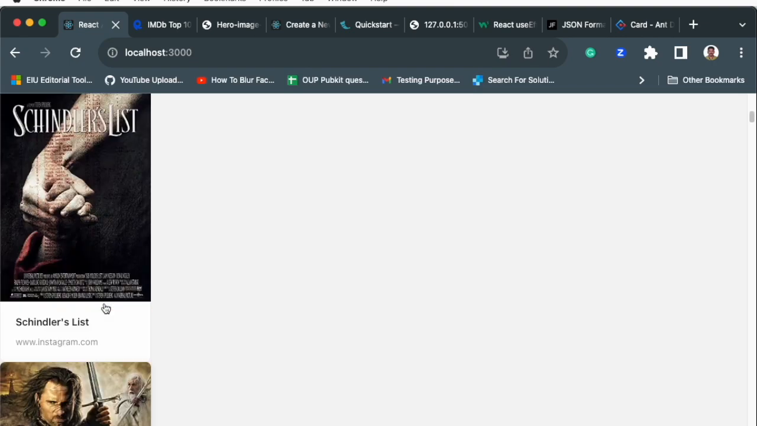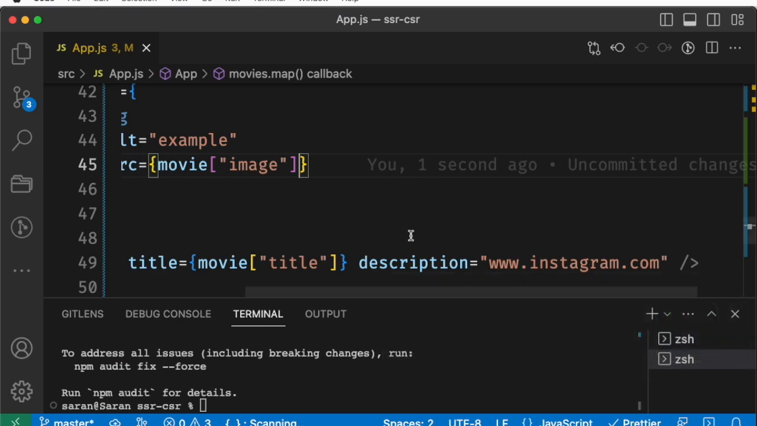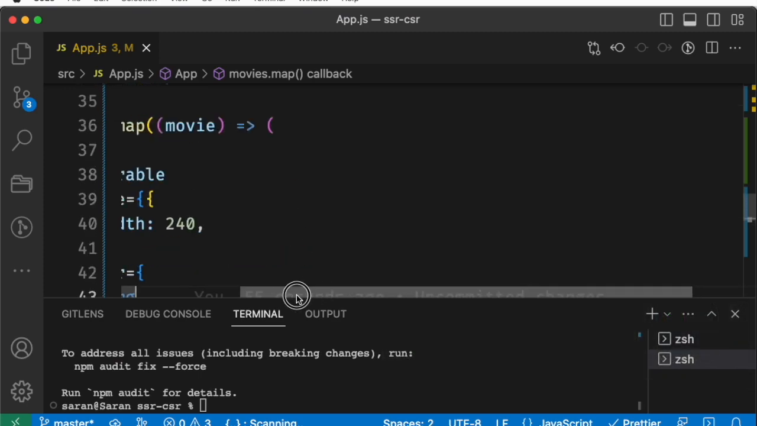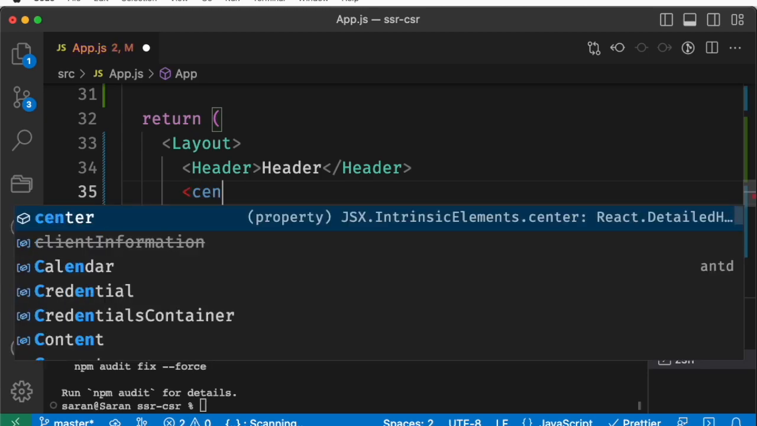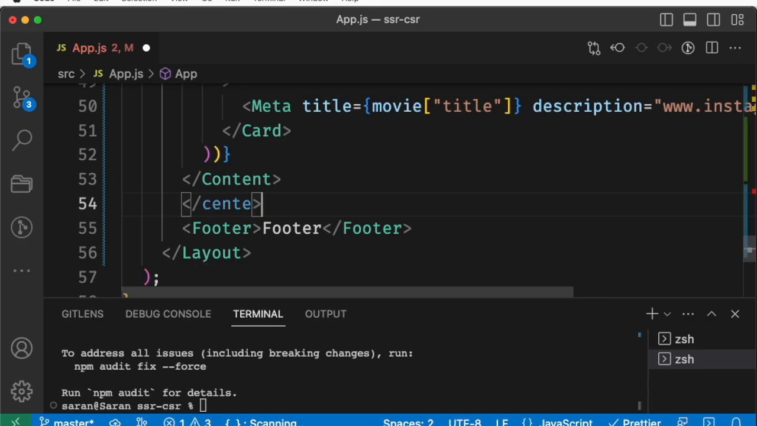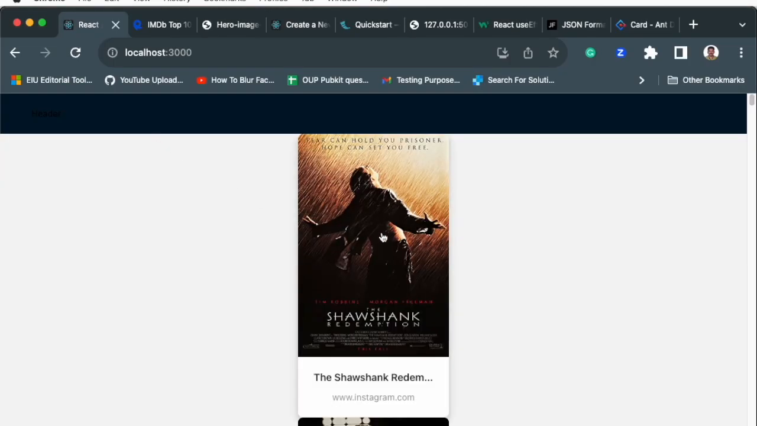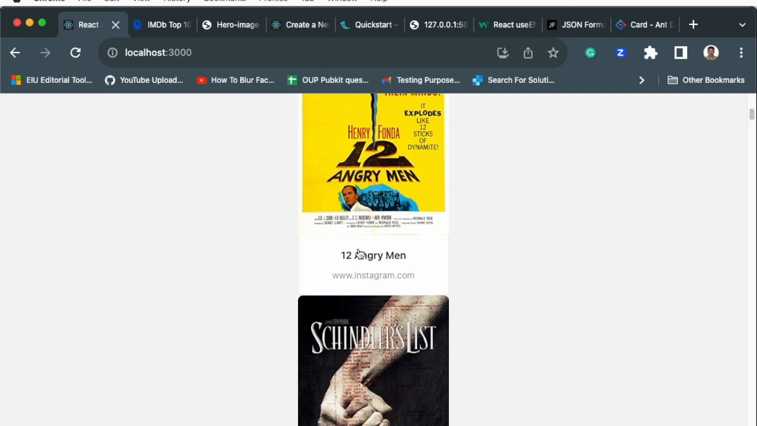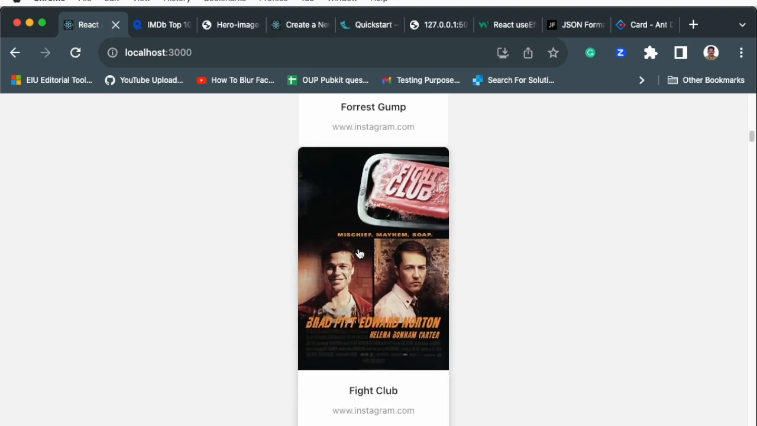All right, so this is going to be our example, isn't it? We can just put one center tag in order to center this, maybe center line. Sorry, my mistake. Okay, now you see, our movies are listed nicely, right?